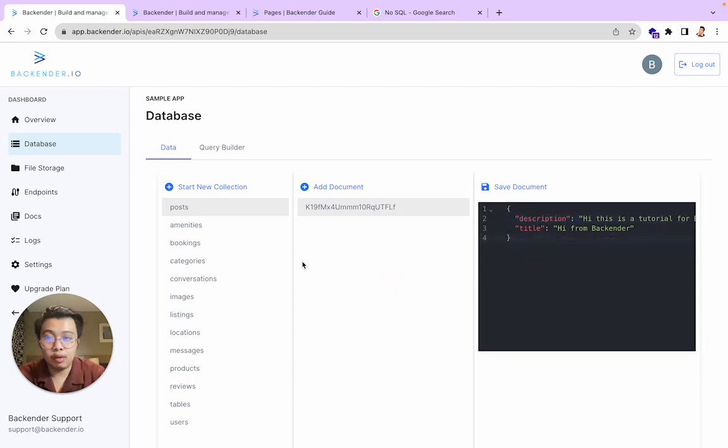Now all of the documents inside the collection have their own ID. This ID is automatically created for each of the documents. So this serves as the identification of each document. Also we can add more documents in here. For example, we add a new document inside the post collection.